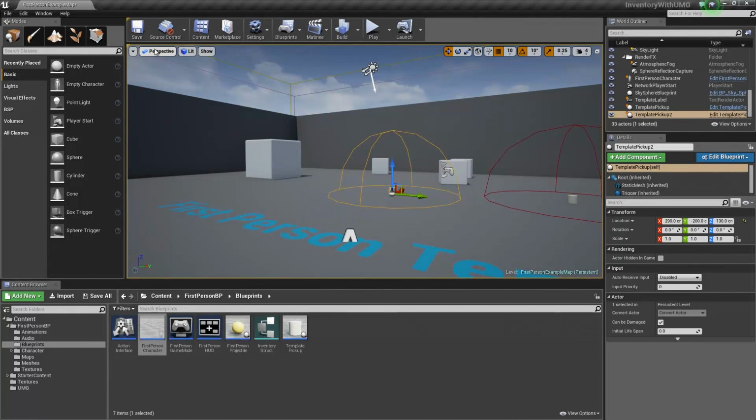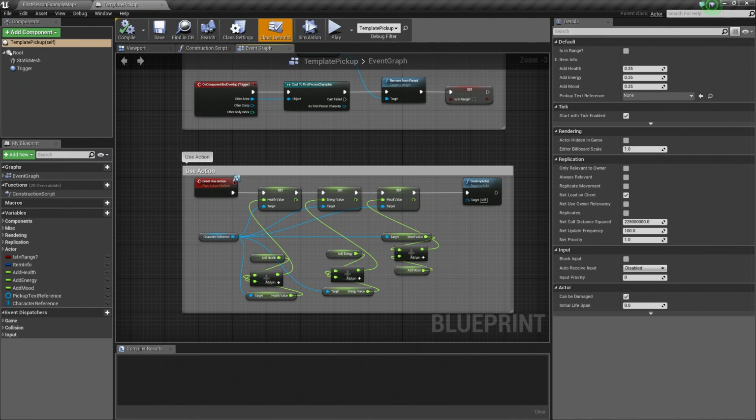I want to hop into the template pickup here and show you quickly before we wrap how you can modify these pickups directly inside of the details panel here. So let's open up our template pickup here. I'm going to double click and open it up. And once we have it open, what we're going to do is, let's see, what do we want to do first?